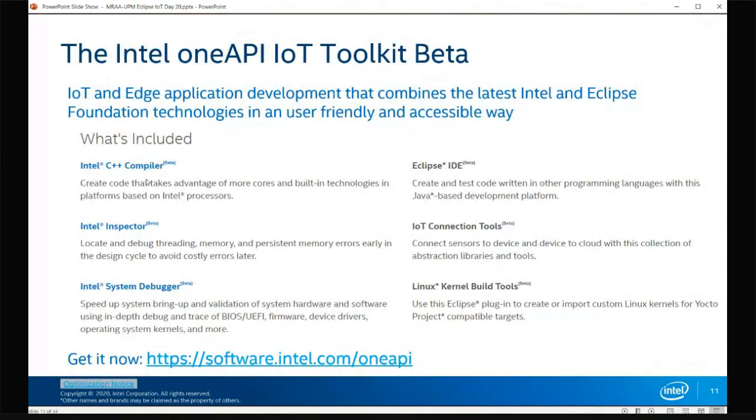You'll see here that some of the things included have stayed the same. So you still get the Eclipse IDE, you still get the IoT connection tools. There are some small variations there. The Linux kernel build tools, and these are all the items on the right, are used by developers to target Yocto project and compatible targets. So you may know some of those, but also some of the Intel tools included on the left.